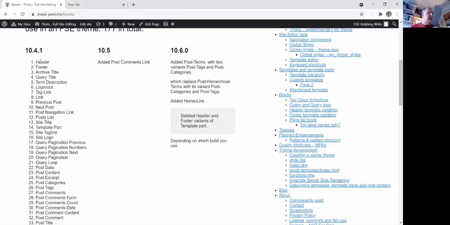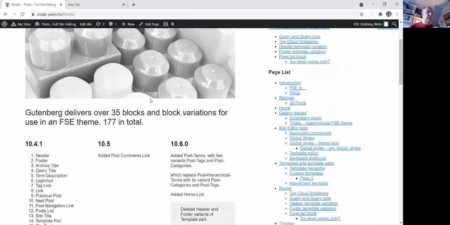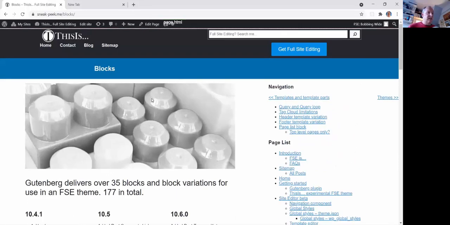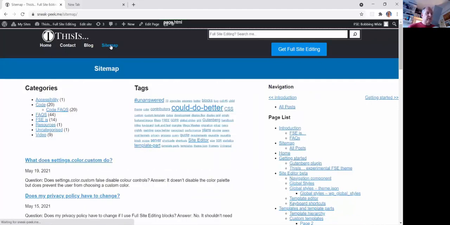Now you've already seen a header and a footer, and we've seen the archive title, and I didn't call it the right name. What we haven't looked at is a query title or a term description or a login logout, or some of these other query pagination things or query loops themselves. So it would be a good idea to have a little look at a query loop and understand what this is. This is where we now have the capability of letting users start working with their dynamic content.